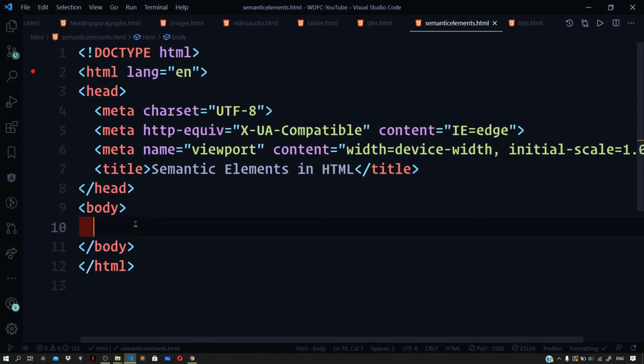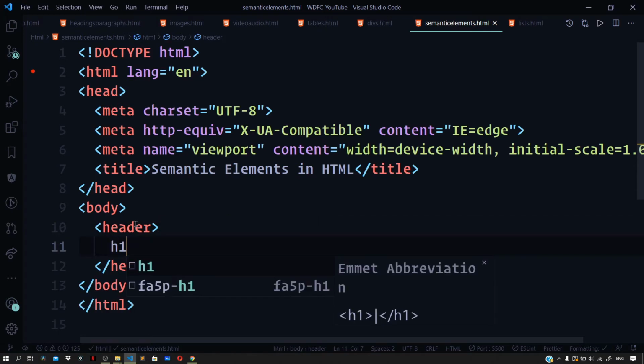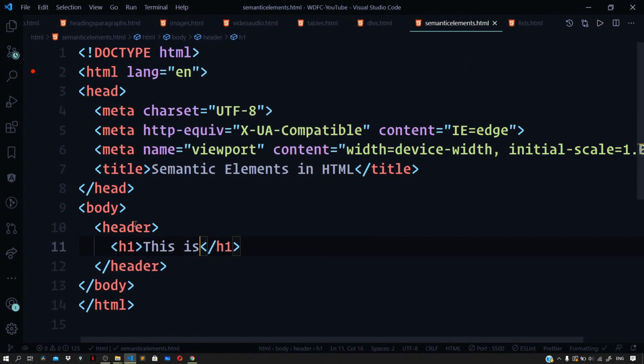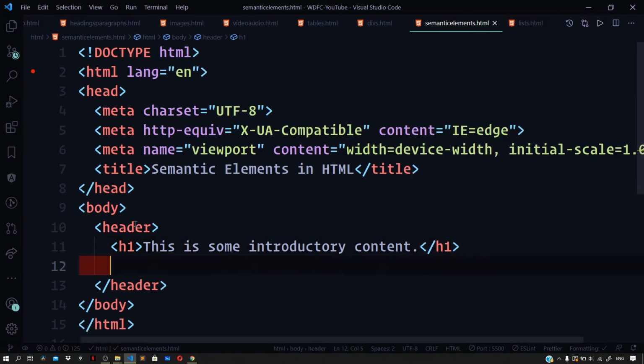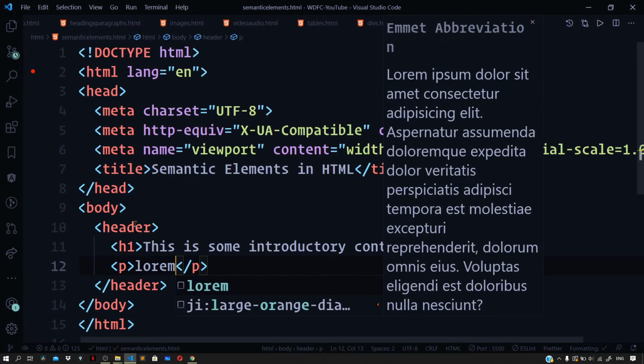So first, let us discuss the header element. The header element serves as a container for all introductory content. To see this in action, let us define one. Right inside the header, let us add an h1: this is some introductory content. Next to this h1, let us add a paragraph, lorem 50.